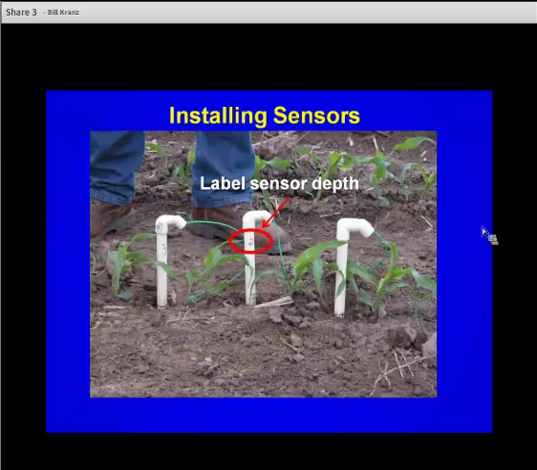Labeling these out in the field is important. Eventually you get to the point where you forget whether you started on the right or started on the left, and so that approach is really not what we're looking for. Once they're installed in the field, you see here where the number 2 is circled. The idea is to label these.